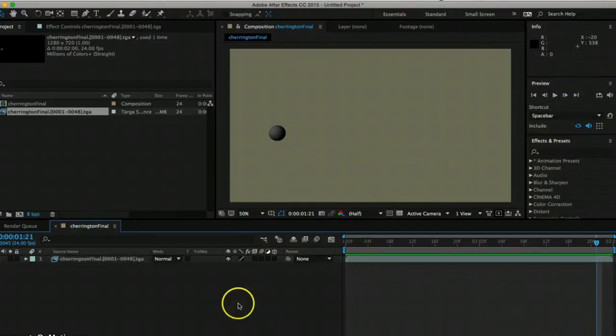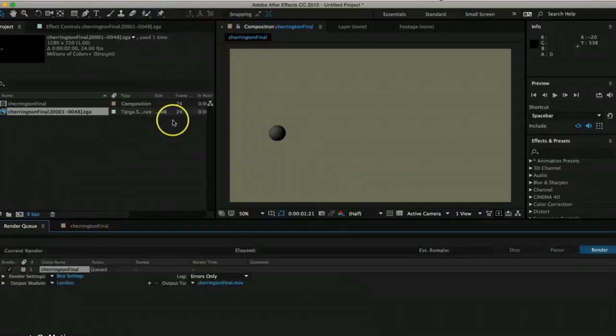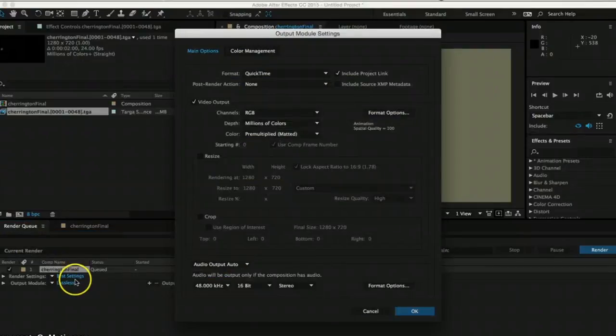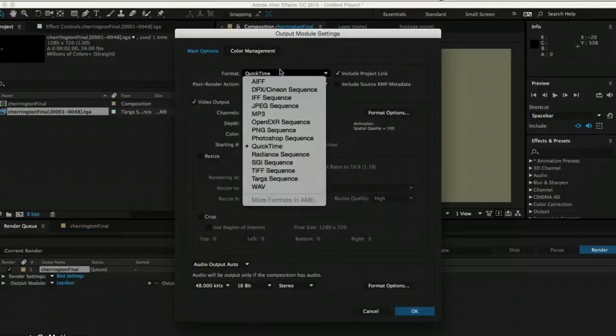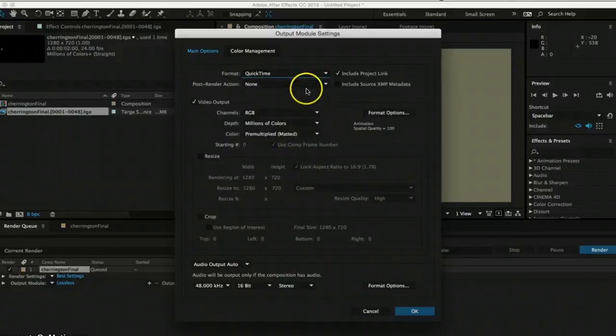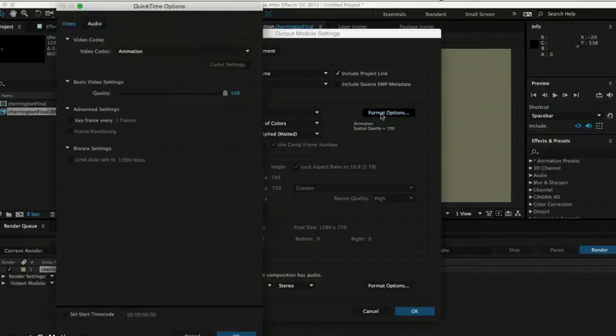All right, so then we need to render this out to a movie. So we go to Composition, Add to Render Queue. Opens up down here in your render queue. We want to click on the word lossless. This is where you can pick the format. So I'm going to do a QuickTime. And then the important part here is to go to the format options. We need to compress our movie.